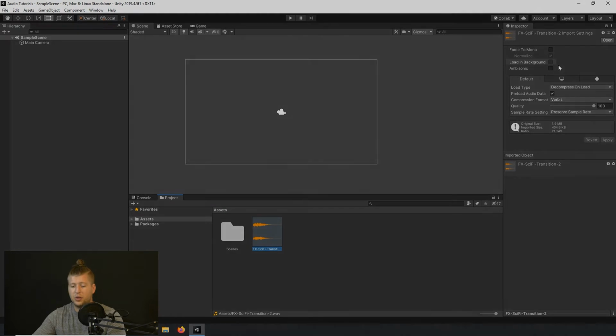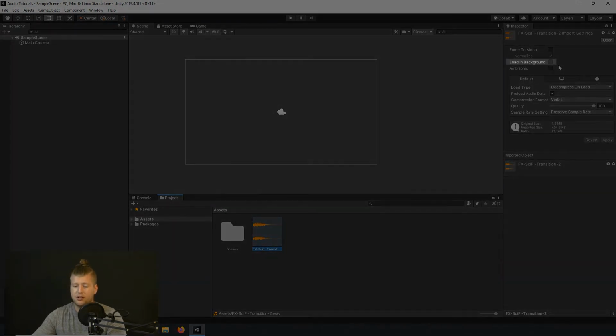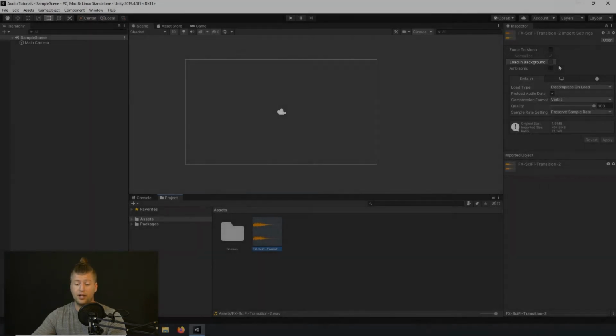Then we have this load in the background option, which allows us to load this clip on a separate thread without blocking the main thread. This would be really useful if we need to load a lot of audio data right at the beginning of a scene. For example, if we have a cutscene with an animation and we need audio to go along with that animation and be loaded at exactly the same time so that we don't have any issues, this would be a great way to do that.